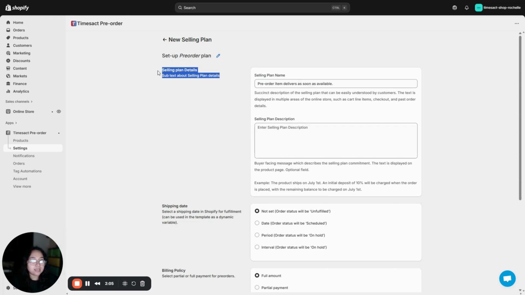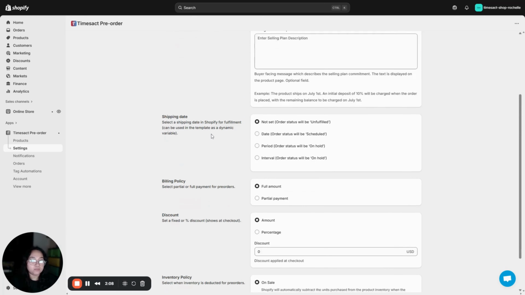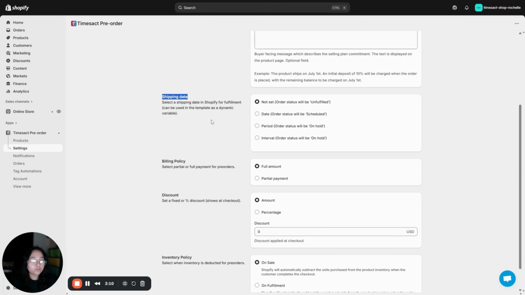So once you're all set with the selling plan details, we can then jump to shipping date. For the shipping date, please note that these four options right here, whatever you select here, will affect the fulfillment status for each of your pre-orders. For example, for not set, it will be marked as unfulfilled, date will be marked as scheduled, period and interval will be both on hold. So depending on the shipping date that you will select here, please note that the fulfillment status will also change.